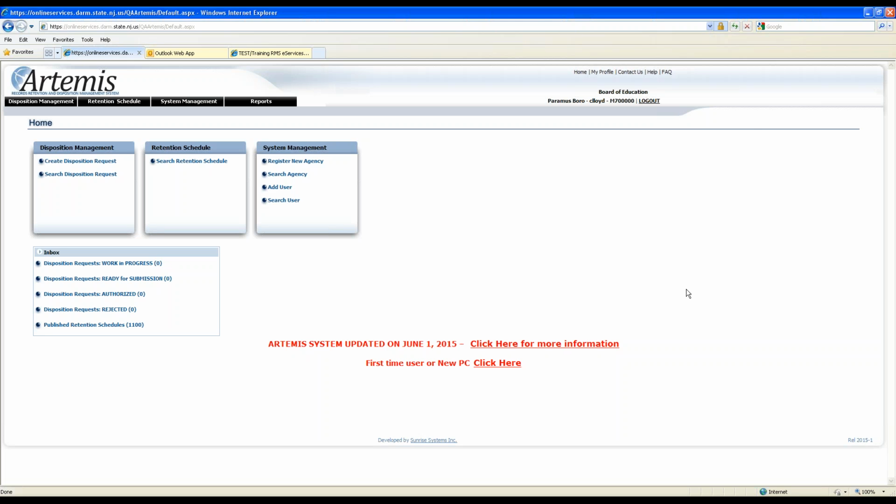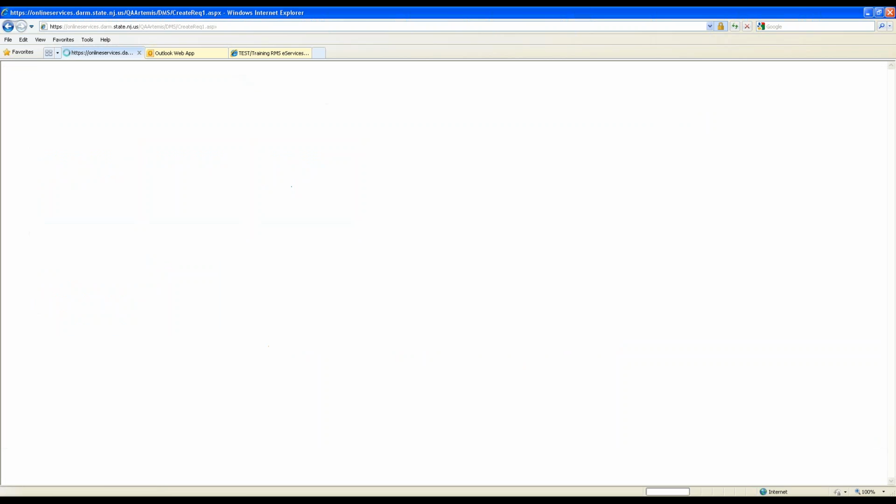So, okay, let me look at my agenda here real quick. I know we're running on an hour here, so I'm going to try to get us wrapped up within the next half hour. So the next section, now we're going to get into the heart of the system. We've now searched retention schedules and found all the record series numbers that I need to utilize. Now I'm going to go in and create my disposition request. In the disposition management section, we have a link here that says create disposition request. So we're going to click on that.